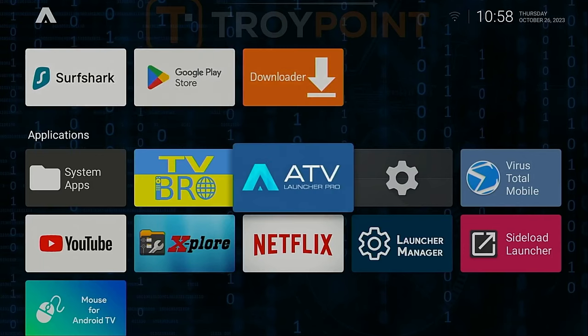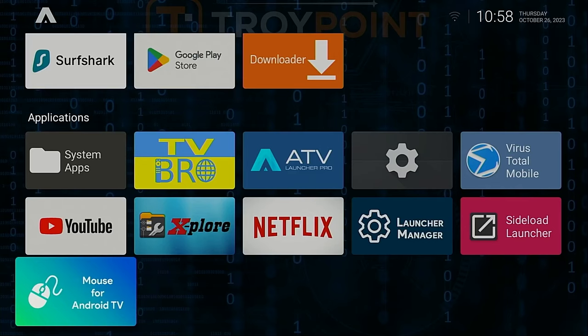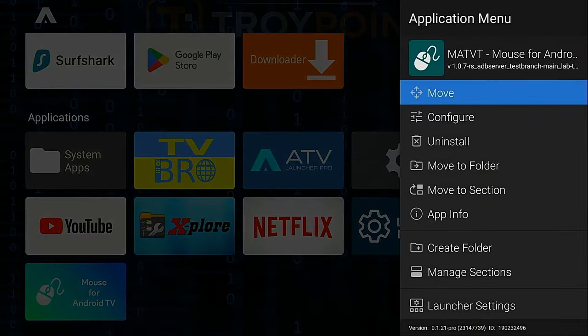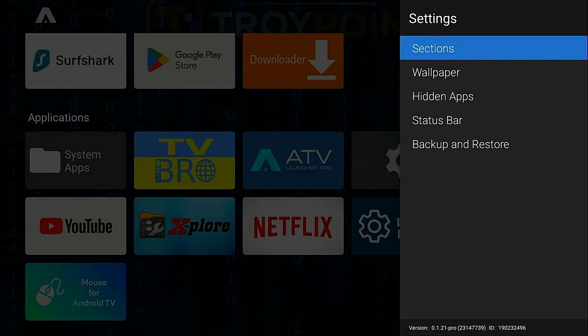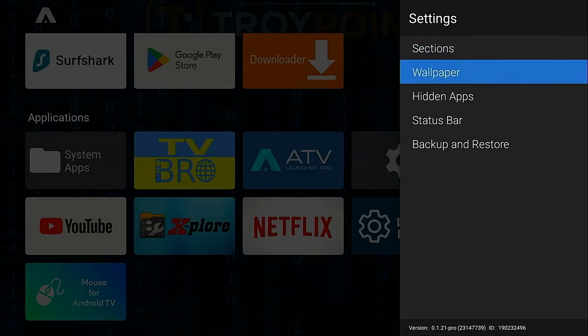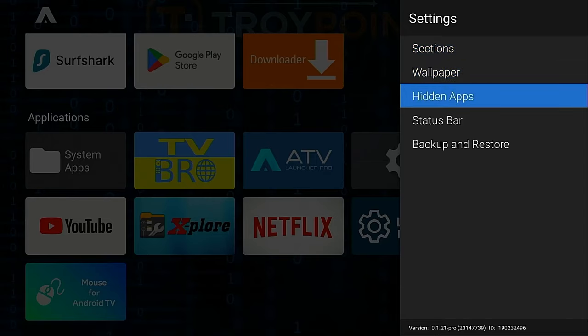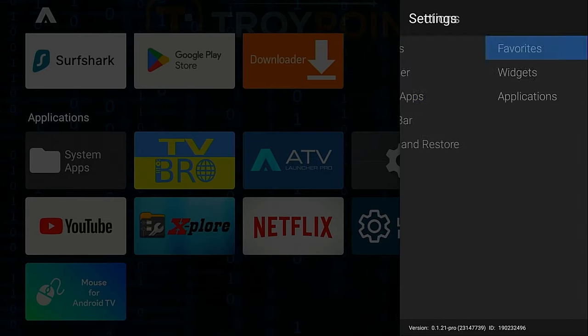Now I'm on my own Google TV 4K streaming box, and I'm using ATV Launcher Pro. Refer to the link in the video description that shows how I set this up as my default launcher. It also shows how to install the free Downloader app and allow for unknown sources.